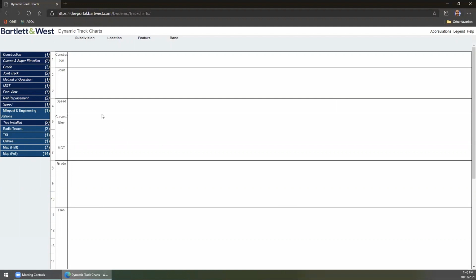In my particular case, I don't always find the constructed by band super helpful, so I'm going to take it out. I much prefer to see utility crossings in my track chart when it loads. So that's kind of our very first demonstration there. I've taken a band out and I've placed my favorite band in.